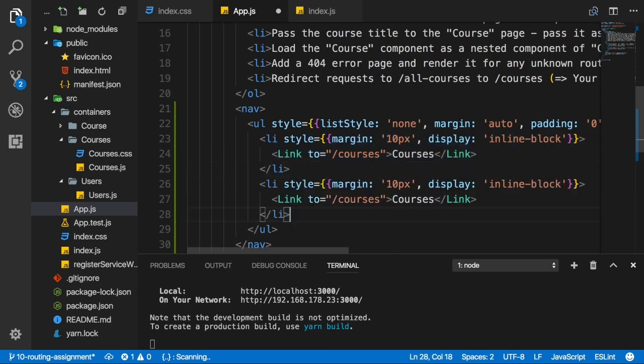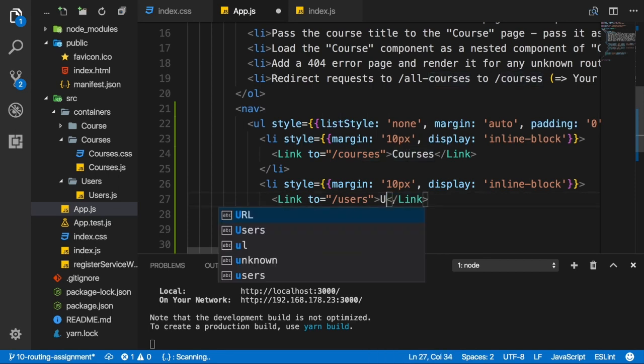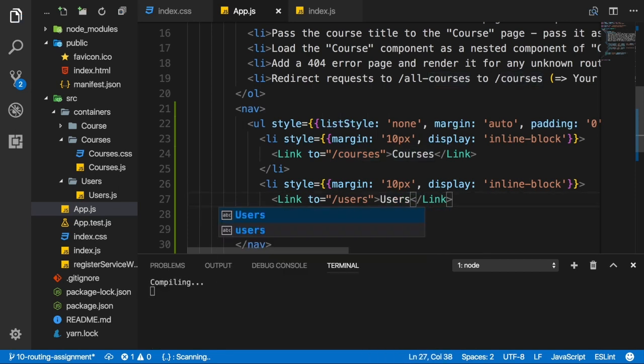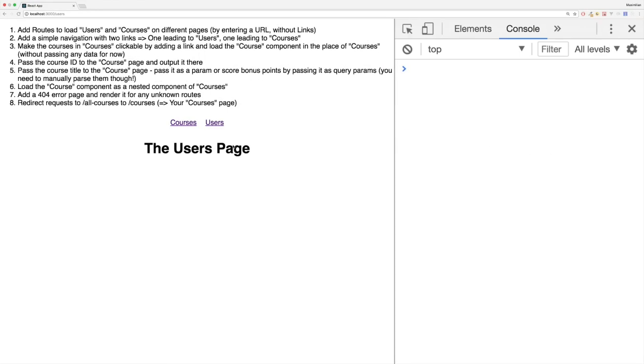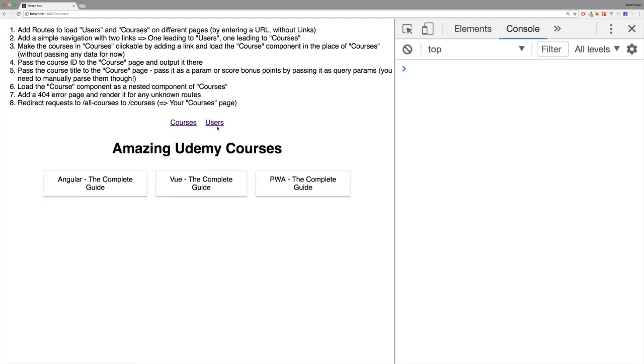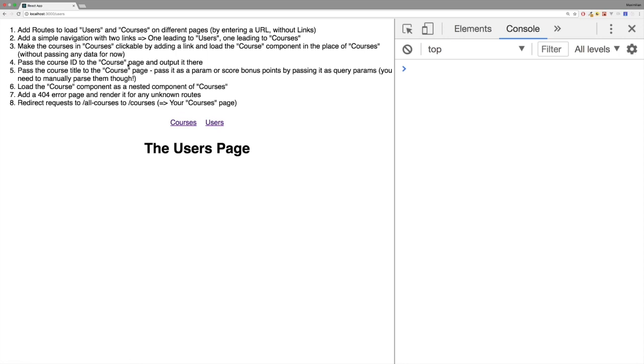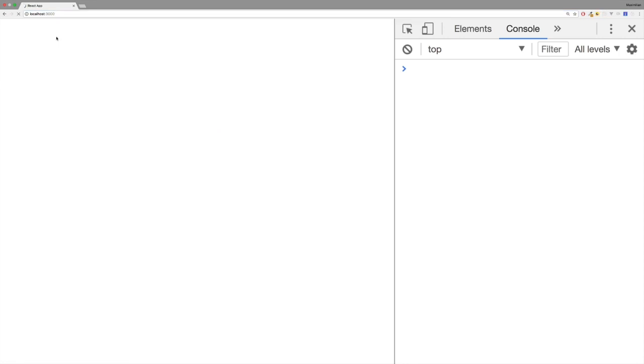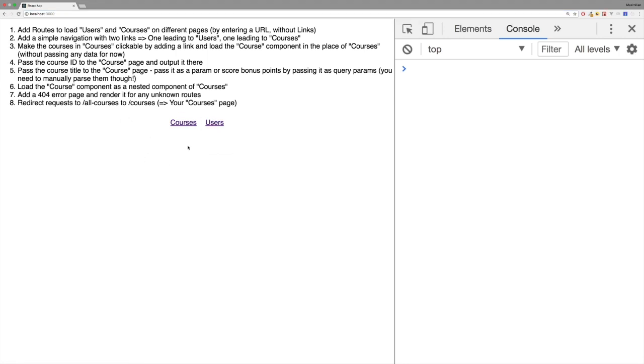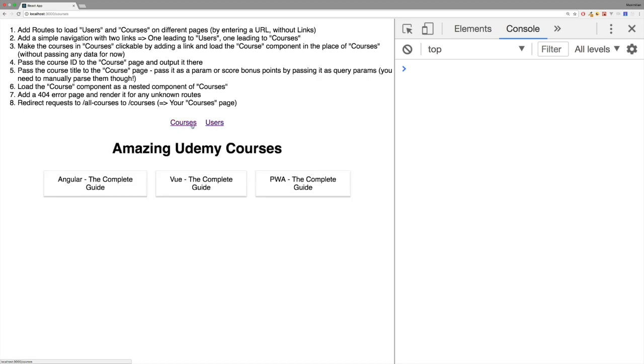Now I'll add a second link here. This link should lead to /users and should load my users. Now let's save this and let's have a look at the application. Here are users and courses. If I click on courses, we see the courses. If I click on users, we see that. And we also see the links if we are on just slash. No component is loaded in this case, but courses and users, that's working. So now with that we got task number 2 solved.